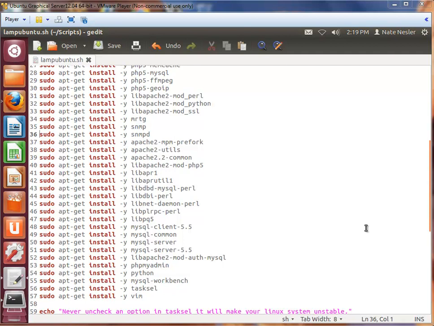We're getting ready to set up some more of the base stuff that we need. Let's look at doing some of the monitoring services with MRTG along with SNMP and the SNMPD daemon.